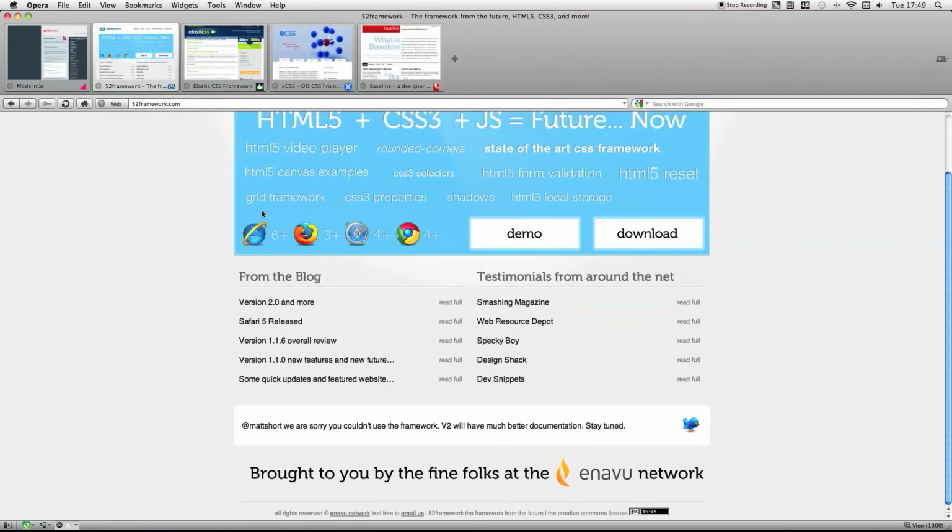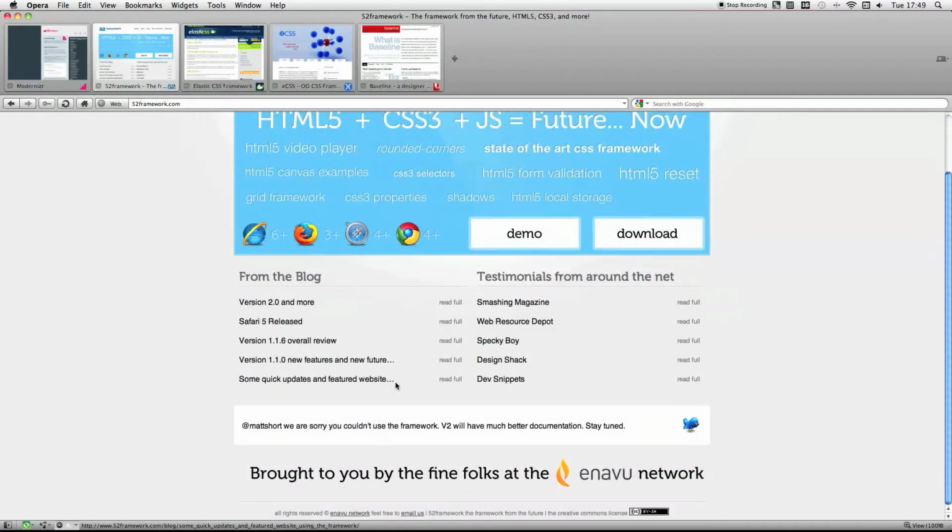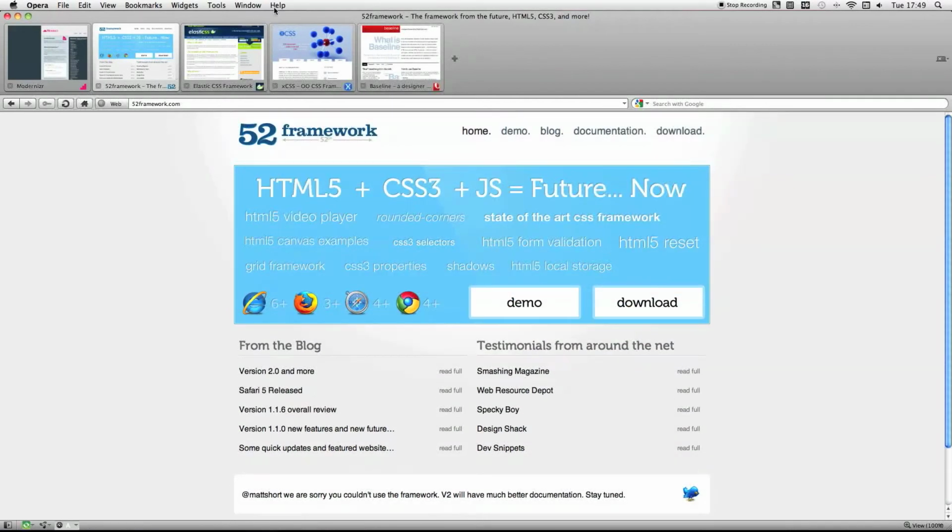So the next one's 52 framework. Now this one is the fallback framework, which will have the best CSS to use for elements that do support CSS3 and HTML5, and it'll have fallbacks built in as well. So this framework combined with Modernizr just covers all CSS and HTML5, making your website fit. So it basically uses it if it's needed, but if not, you can always fall back to JavaScript.